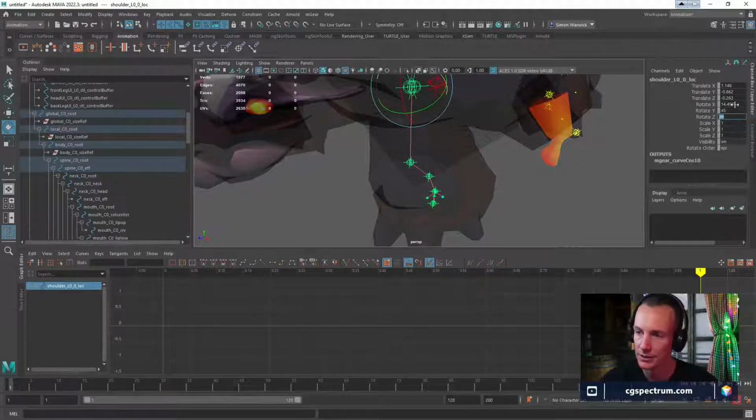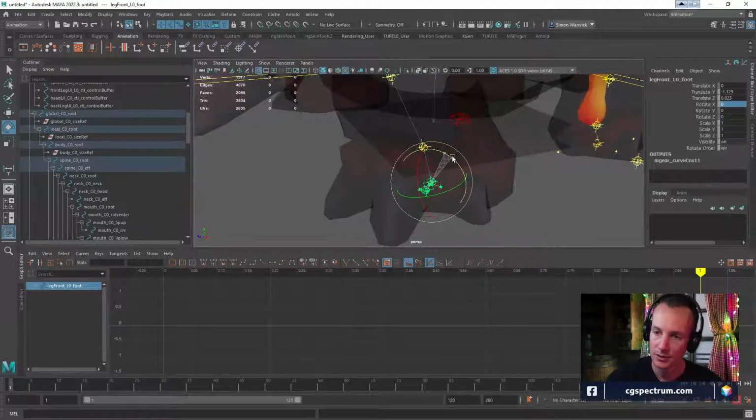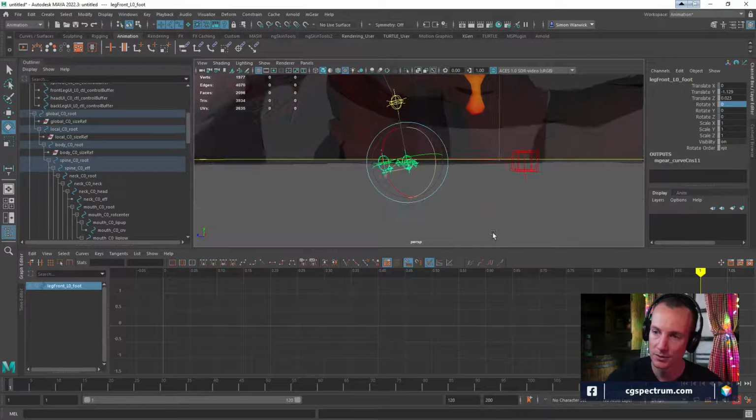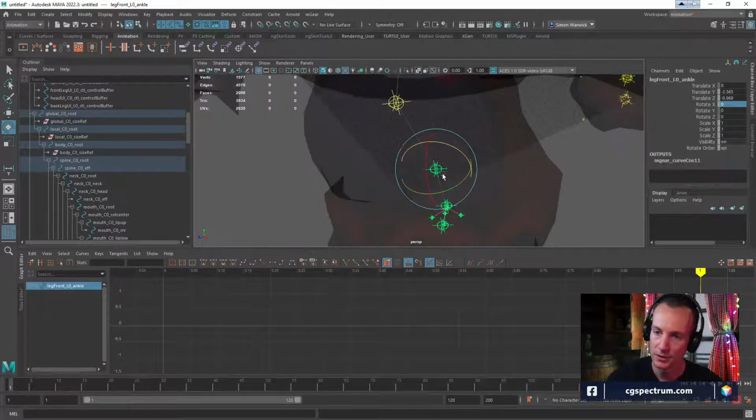45, 20, 15. I try to put some whole numbers in there so that I can compensate maybe. Oh no, I can't rotate that one. Maybe the ankle has to be rotated. Oh, I can't rotate that either.